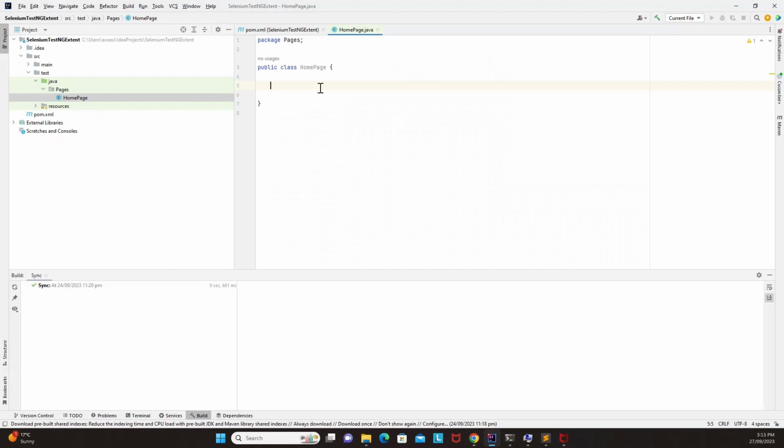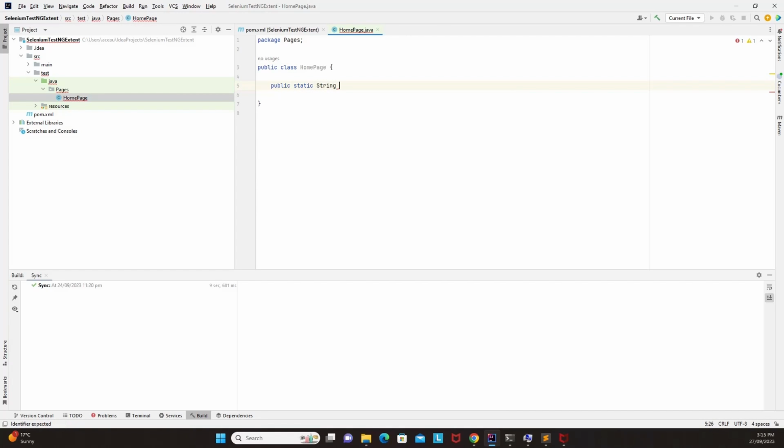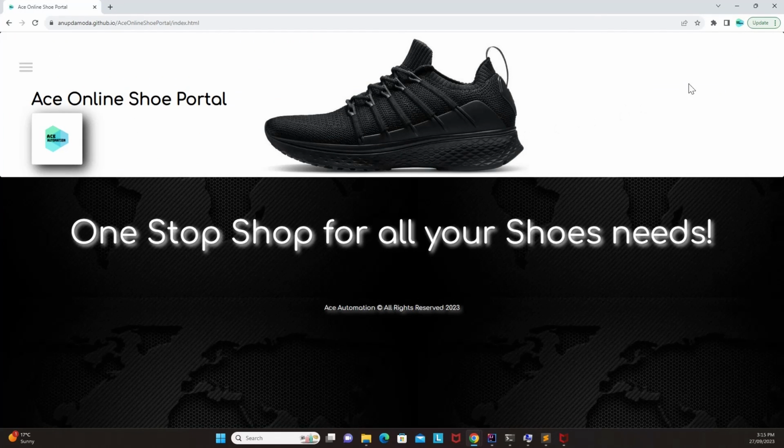So let's do that. Now we will create a couple of variables. I'll name these as public, static, and let these variables be String as of now. And here we will have to capture the XPath or particular web element property. Okay, now how do we do that? I'll go back to this application, and I need to capture the web element for this particular hamburger menu.